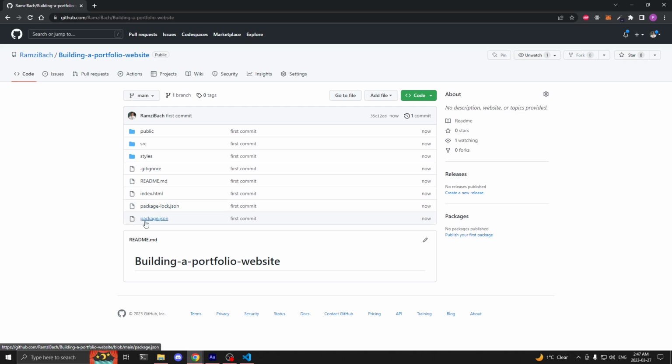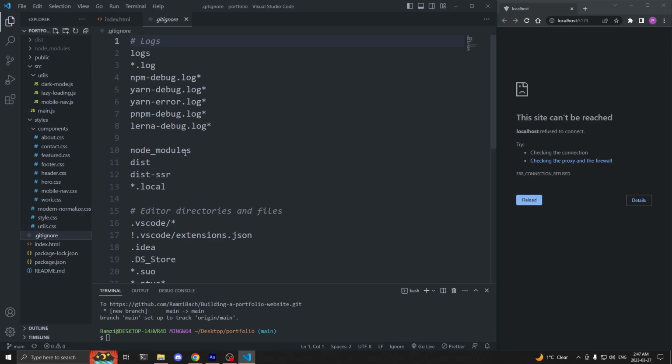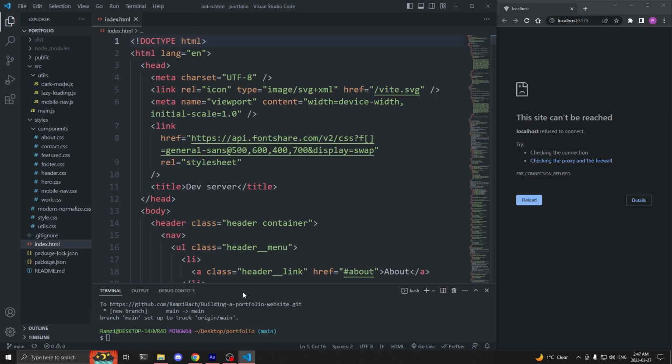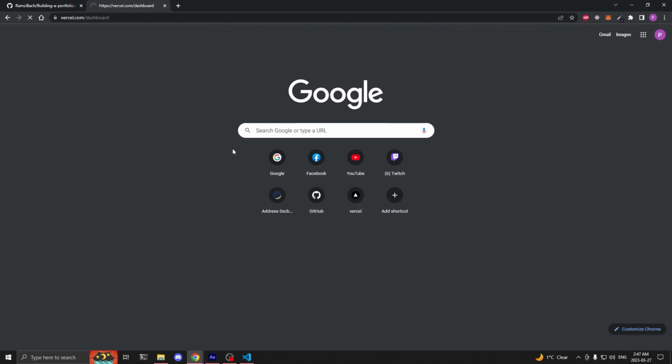Notice, however, how the dist folder is missing. This is as intended. Back in VS Code, we have a file called .gitignore. And in this file, we define everything we want to ignore and not push into our repository. We see the node modules folder is in here, and so is the dist folder. Now to deploy our website to the World Wide Web, I'm going to head over to vercel.com.